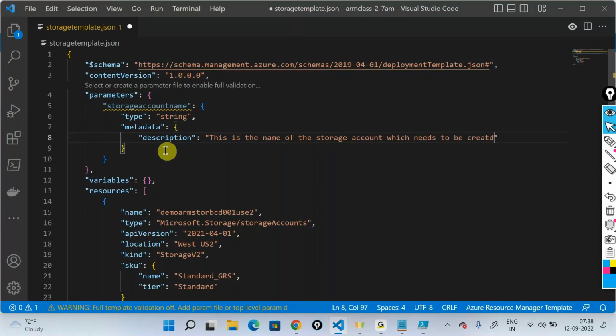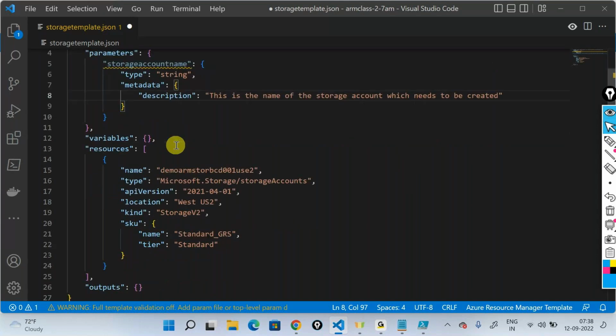Again, this is optional in nature. This is something that I am putting in my template so that I understand what the parameter really expects out here. And I scroll down. Again, I am declaring a parameter here. I'm still hard coding the value. It's like using something like dollar storage account name.